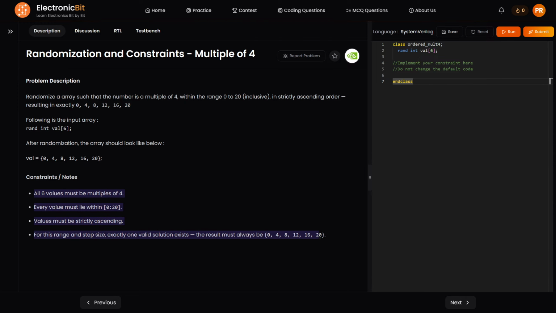There are four conditions that we need to make sure are applied. All six values must be multiples of 4, as you can see here. Every value must lie within 0 to 20. It starts from 0 and ends at 20. Every value must be in strictly ascending order, which is 0, 4, 8, 12. Every value is increasing. And for this range and step size, exactly one valid solution exists. So whenever you randomize, the output should always be the same: 0, 4, 8, 12, 16 and 20.